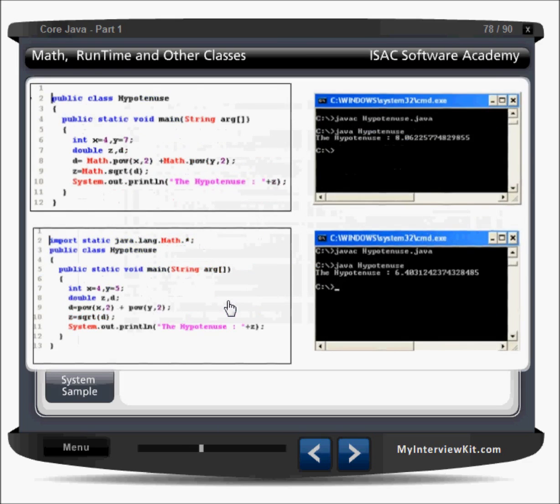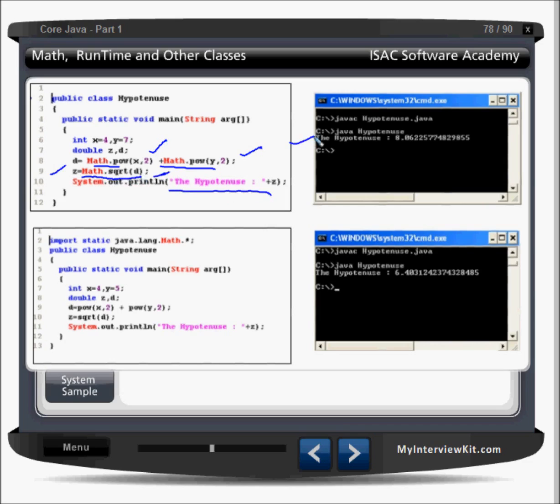Another example. Look here, we are calling Math.pow with x of 2 and y of 2. So it will find x square plus y square, which we store in d, and then we call Math.sqrt. We are finding the square root of d, which is the hypotenuse, and printing it, right? Here we are calling the power and square root methods directly through the Math class because they are static methods. So we are not creating an object of the Math class here.